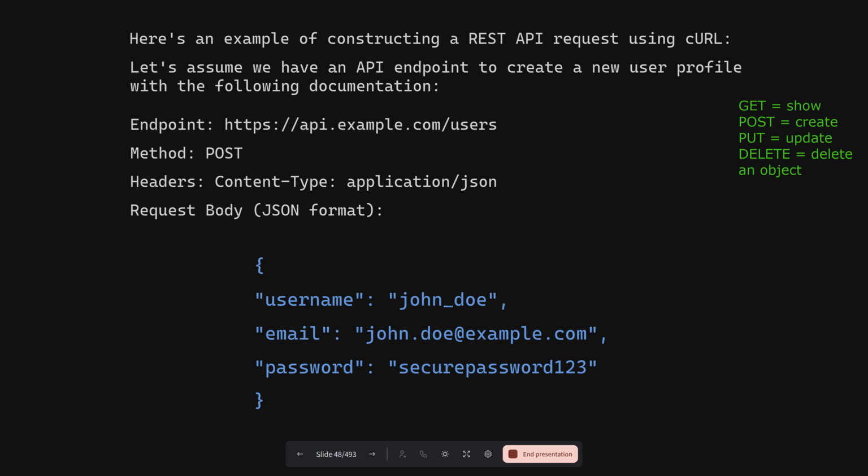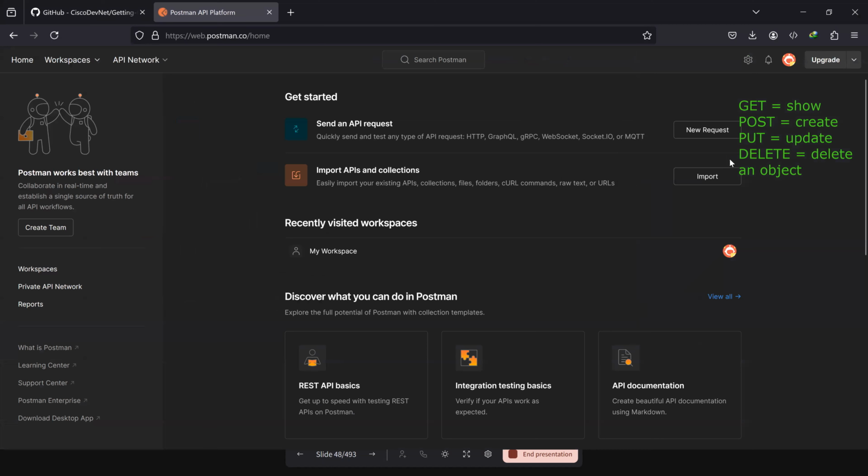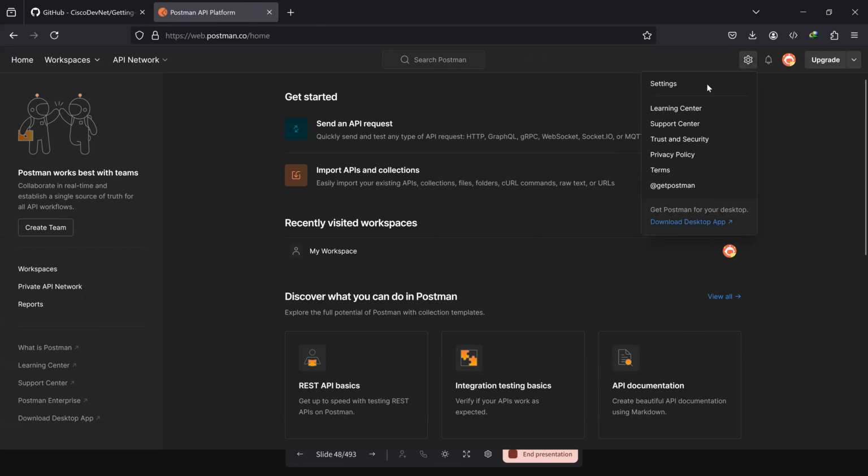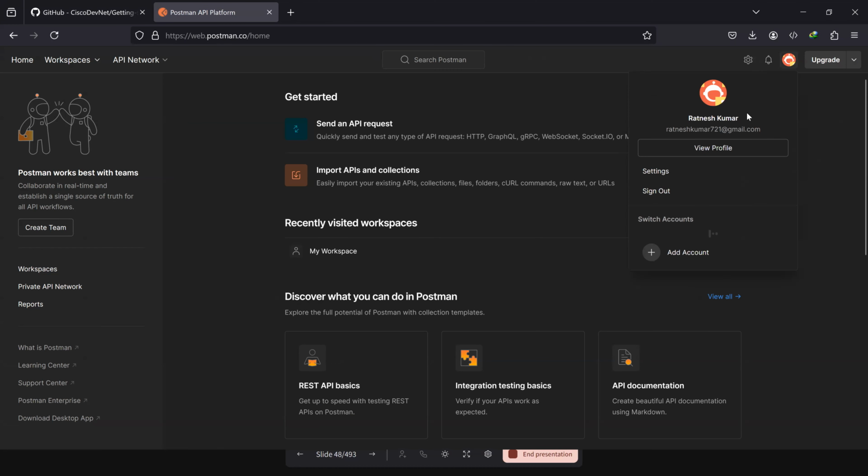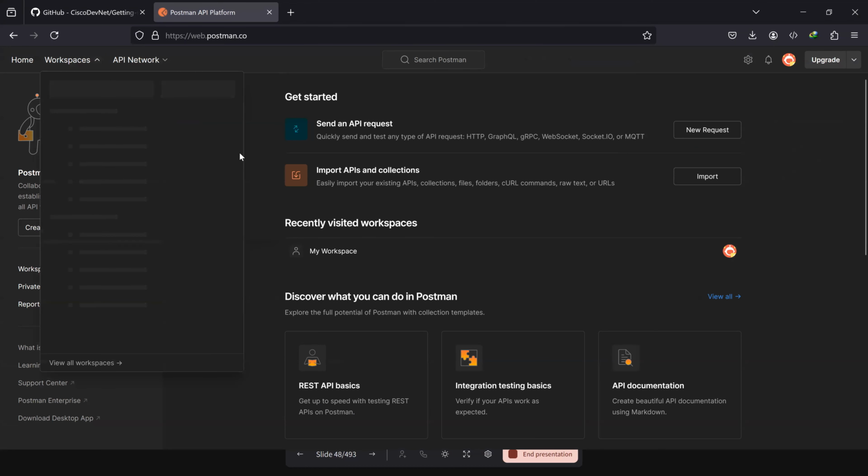Just a second. So I log in via my Gmail account. Once you log in, let me clean this stuff. Settings, and you can see Ratnesh Kumar 721. Close this. Home. API network workspace.